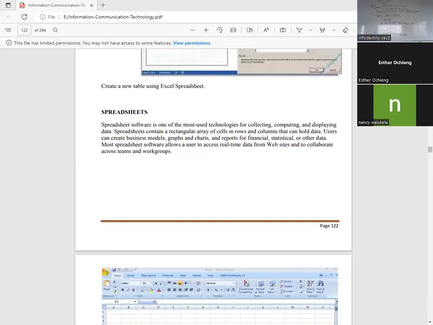The speed of microcomputers has drastically improved in the past decade.